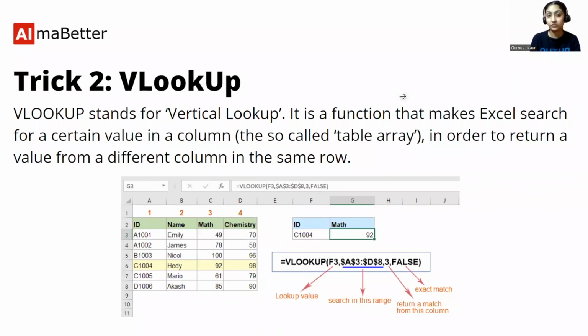Coming up to our next trick, which is VLOOKUP. A vertical lookup is used to search for a value in a column, and it makes it effortless to look for the exact match of the value in the data set. The syntax for VLOOKUP has, first, the lookup value, which means what value we need to find. The second is the table array, which means where we need to find our value, so we will mention the range of our data set.